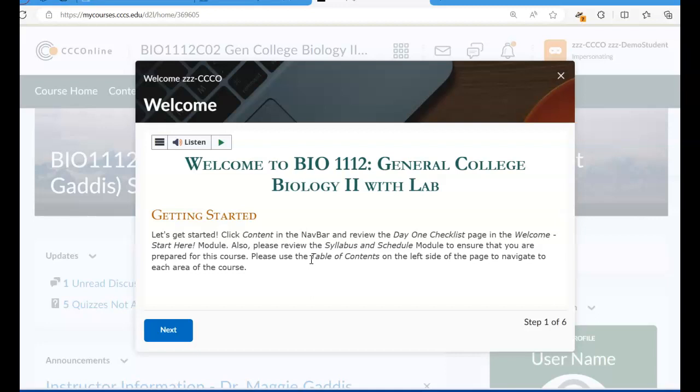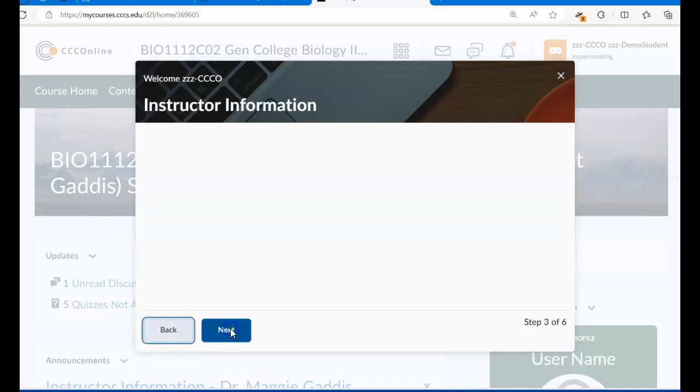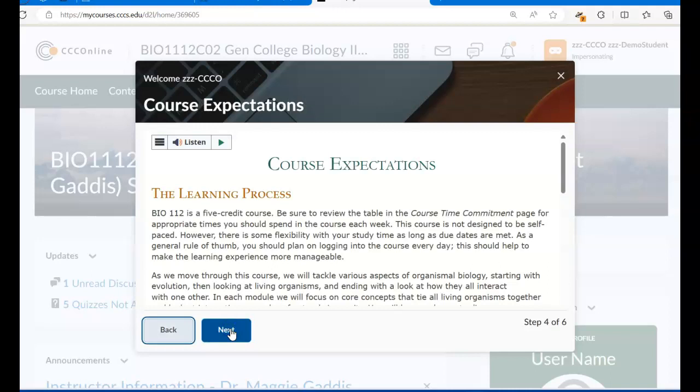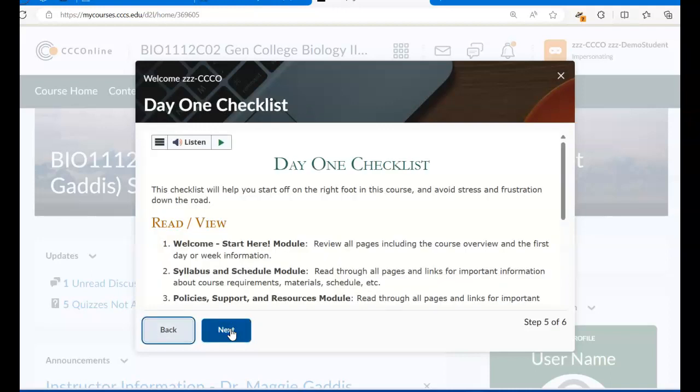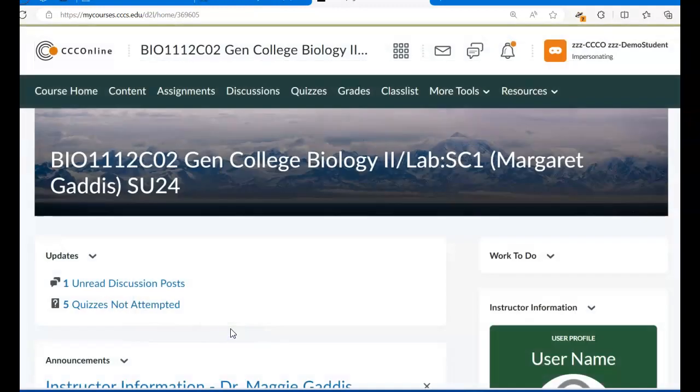So when you first come into class, you'll get this pop-up. Take a look at all these fun things, and these are also documents in your Start Here menu. All right, now on a normal day, once you've cleared that, you will land on the home page when you come to class.